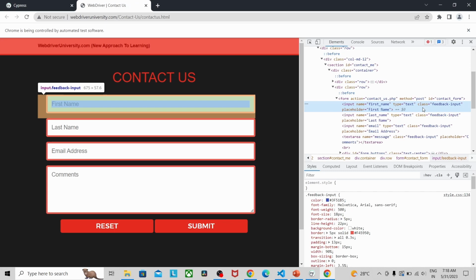I will also introduce a few selector generating tools. We can learn those things in upcoming videos.